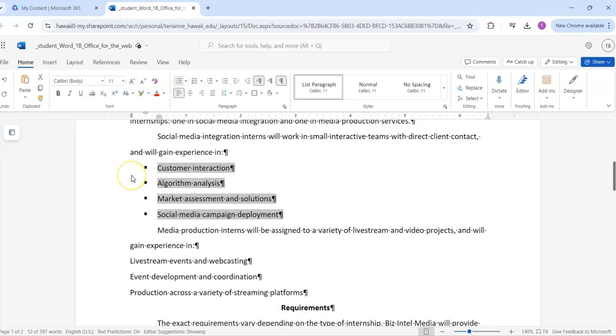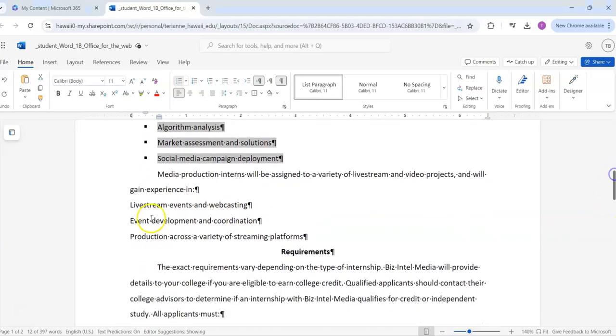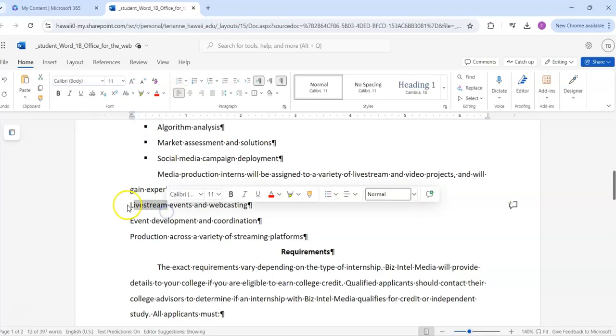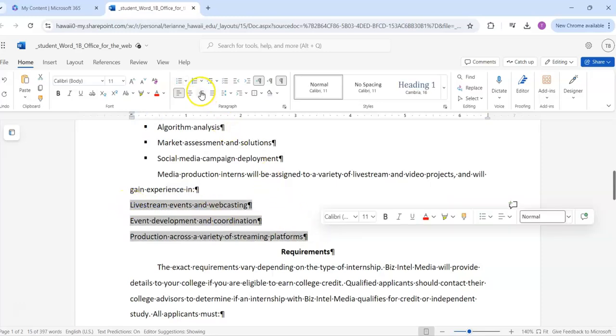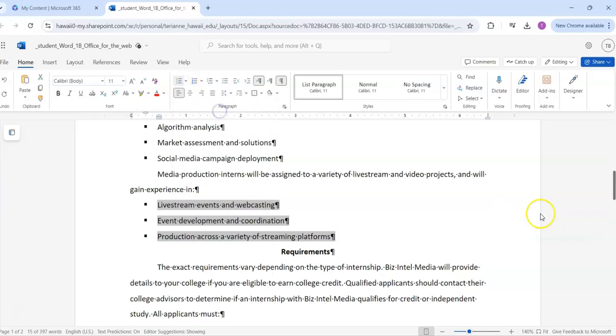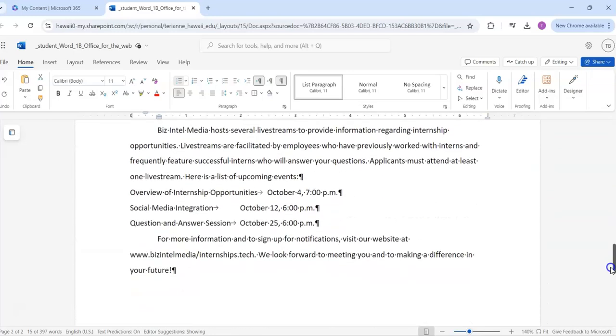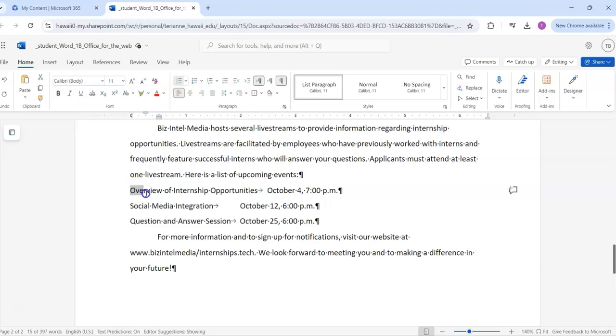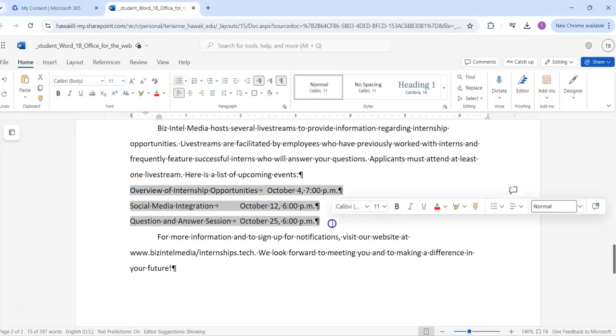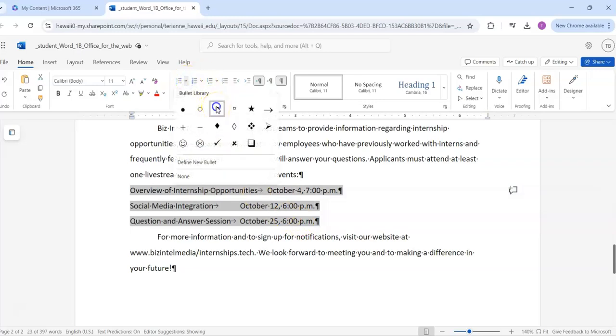For step 9, it says to apply small black square bullets to the 3-item list that begins with live stream events and webcasting, and the 3-item list that begins with overview of internship opportunities. So I'm going to slightly scroll down. And so to these 3 items, I'm going to apply the same bullets. And then I'll scroll down again until I see the next set of items. And so that was overview of internship opportunities down to question and answer session. And make sure that you do select the small black squares.